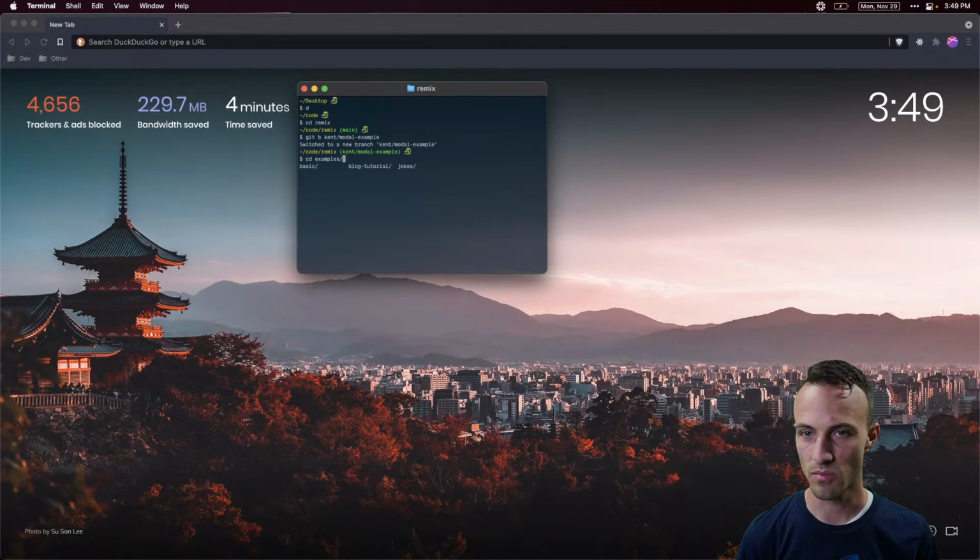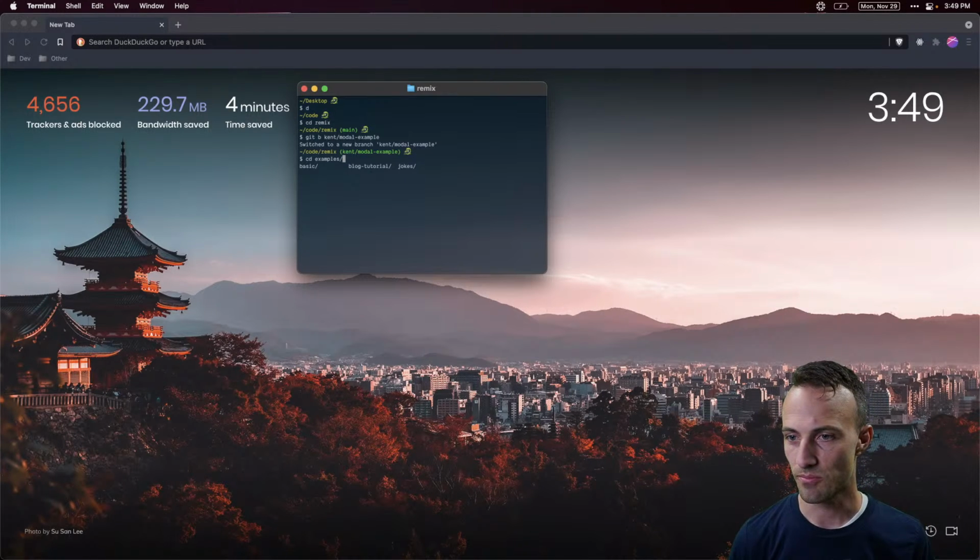Don't worry, I'll make all the font and everything much bigger when we actually get coding. And here I can do my remix thing, modal. Yep, I'll just call it modal.